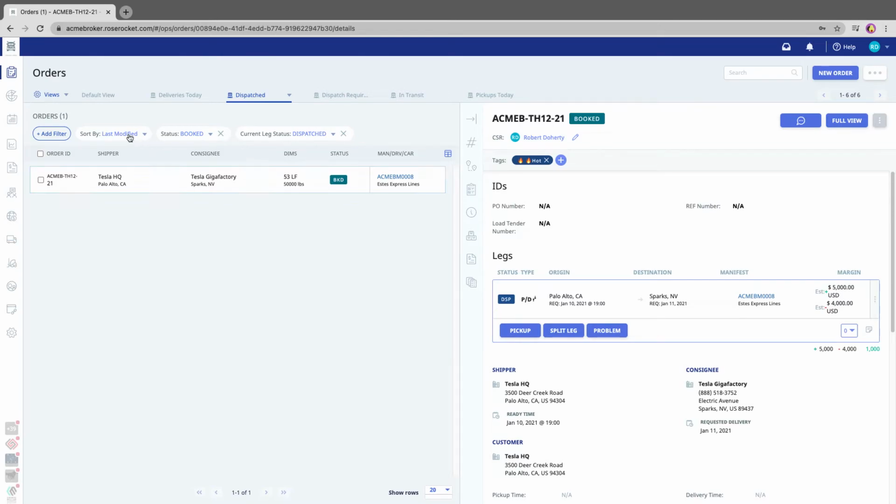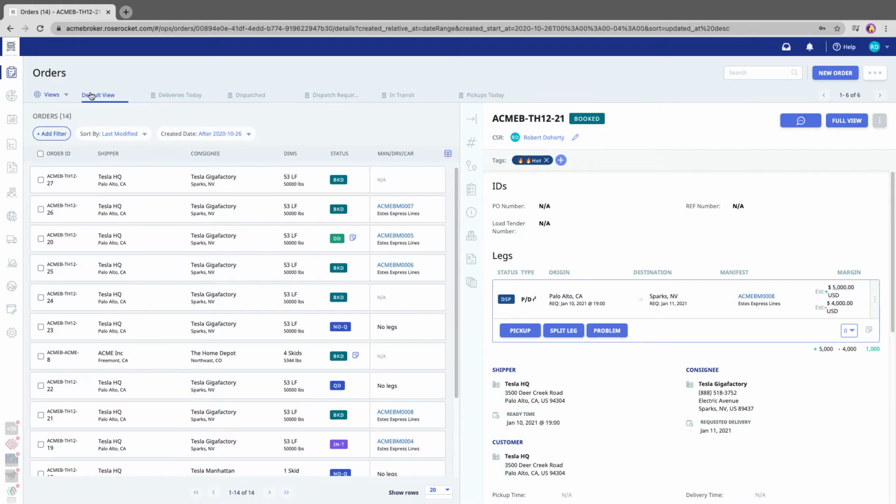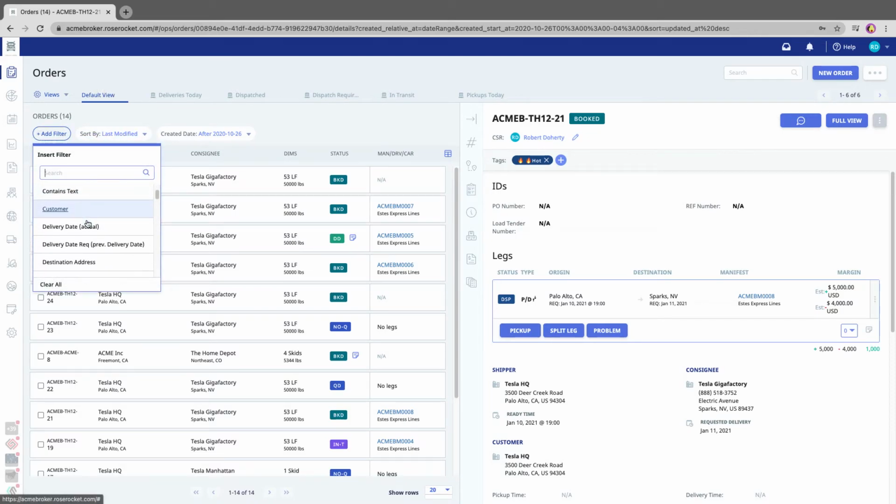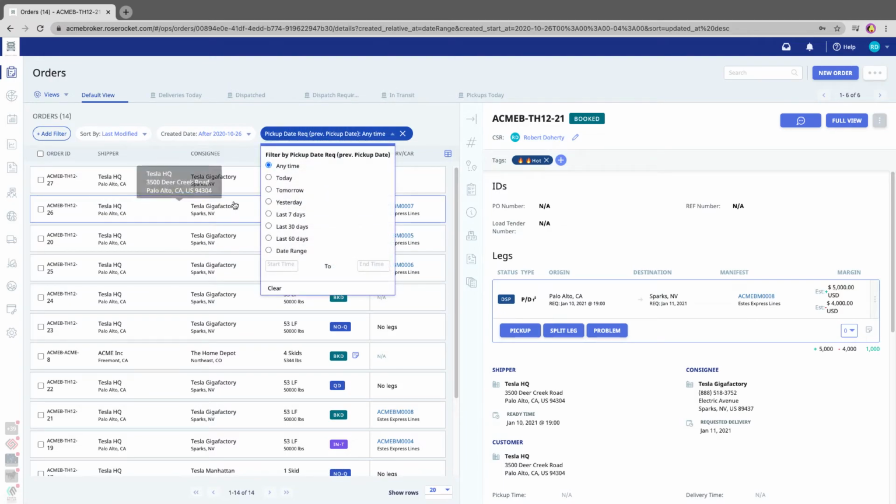If you ever want to create a new filter, what you do is you go back to the default view, click Add Filter, and then choose what conditions you want to filter on. So for example, let's say I want to see all orders that have a pickup date of today. I'm going to choose Pickup. I'm going to select Pickup Date Requested. A new pill appears here at the far right. This is called a pill.